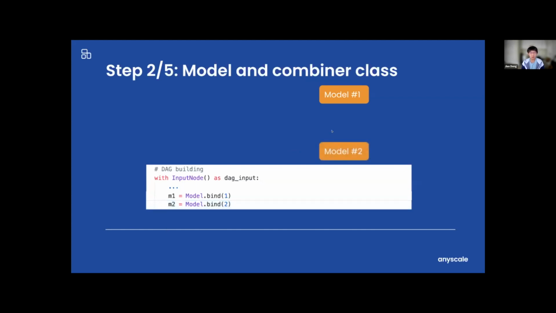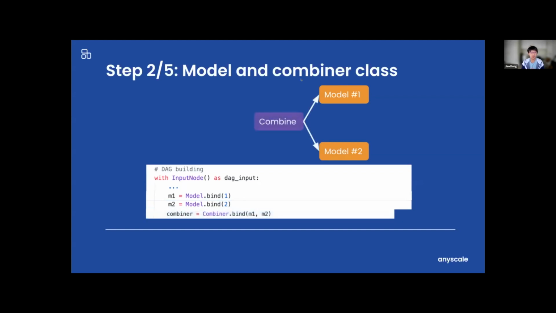Similarly, I can do the same for another model. Note that in this case, the model implementation is exactly the same, and we can reuse the same class definition and give a different initial value as the input argument. And now let's start combining.